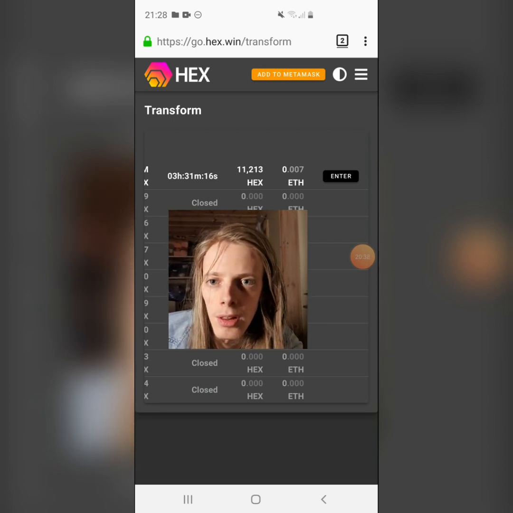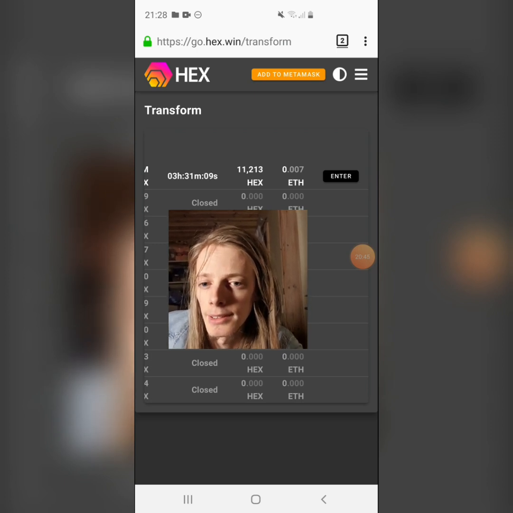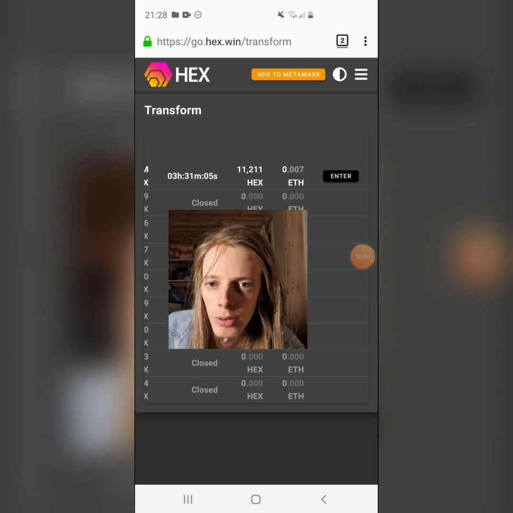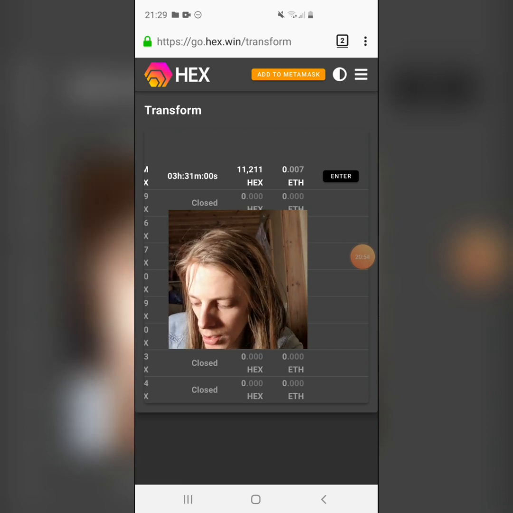So yeah, a quick little look at go.hex.win, and people may develop other interfaces also in the future, so you can interact with the contract using those as well. Who knows?